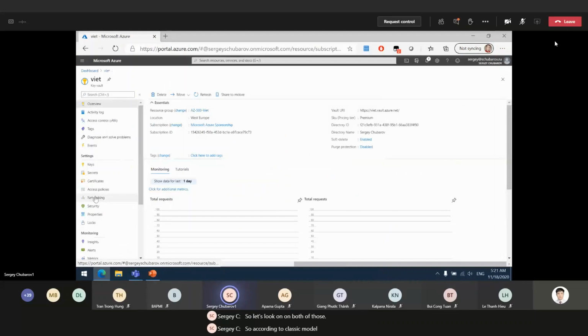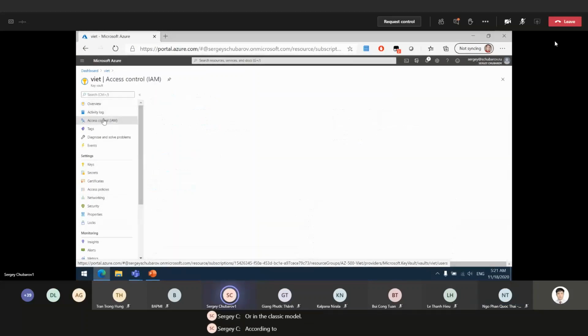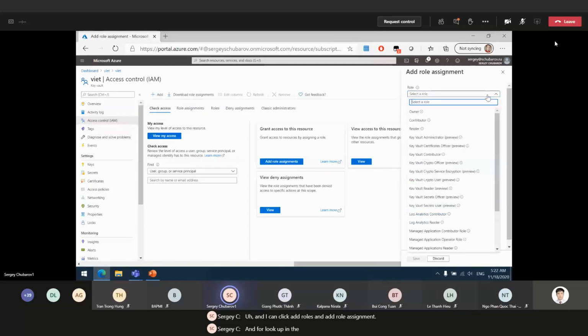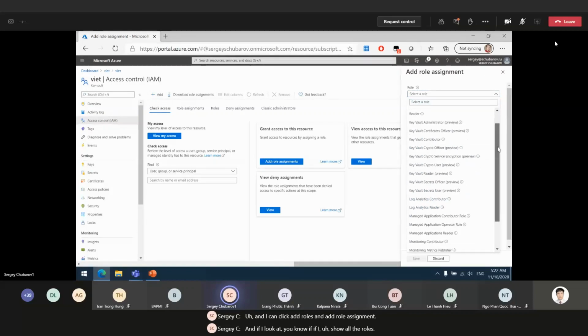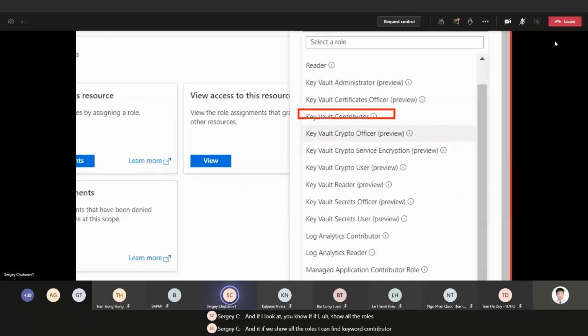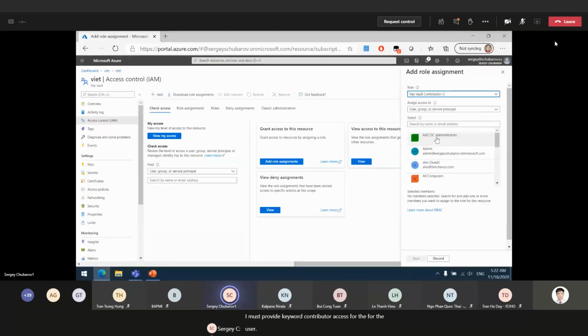So according to the classic model, I can go to IAM, Identity Access Management, and I can click Add and Add Role Assignment. And if I show all of the roles, I can find Key Vault Contributor, which is the only role that's not in preview. So if I want to manage Key Vault, I must provide Key Vault Contributor access for the user. So Key Vault Contributor, and choose the user.